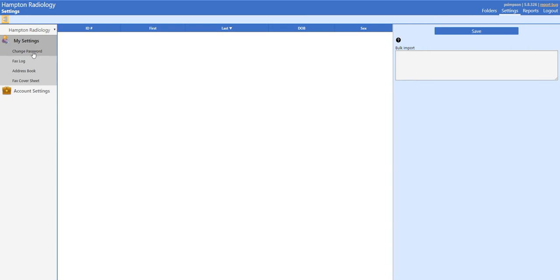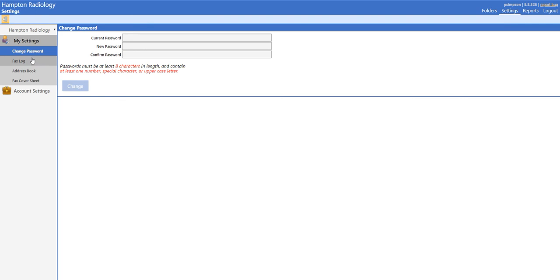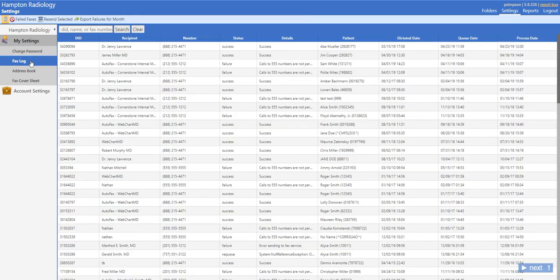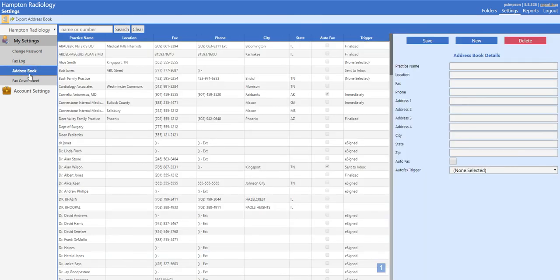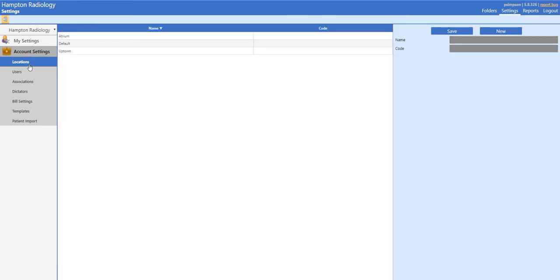Again, let's go over the settings area for the drop downs to the specific facility. Under settings, we have change password, fax log, address book, and fax cover sheet. And then under account settings, we have locations. So this is used if your facility has multiple locations.